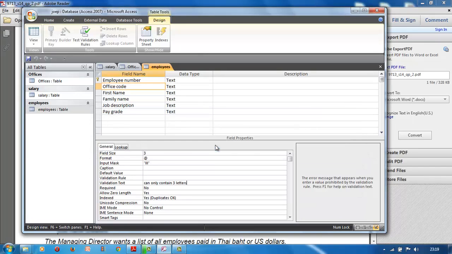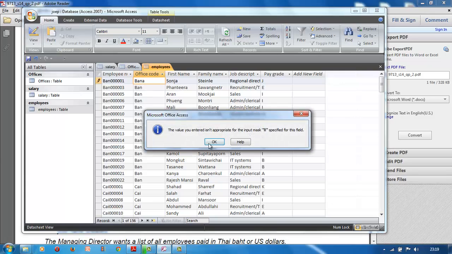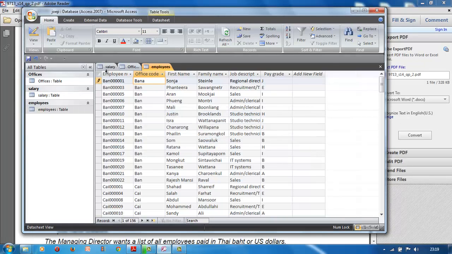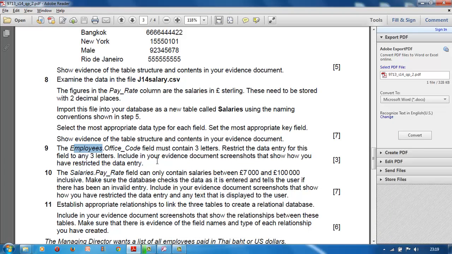Okay, yes. Let's go and see if it works. Let's put another letter there and see what happens. Click away. Okay, so it only contains 3 letters. Okay, so we know it works. Okay, what is the next thing we've got to do? So it tells you to put your evidence there. Okay, that shows you how restricted that is.